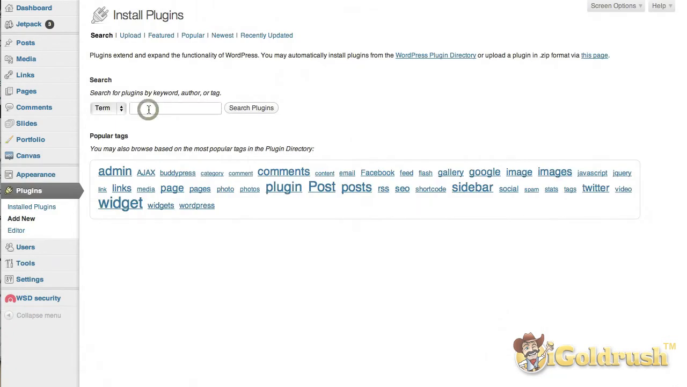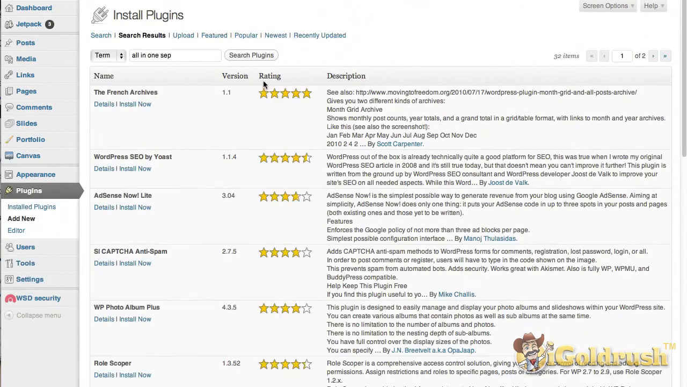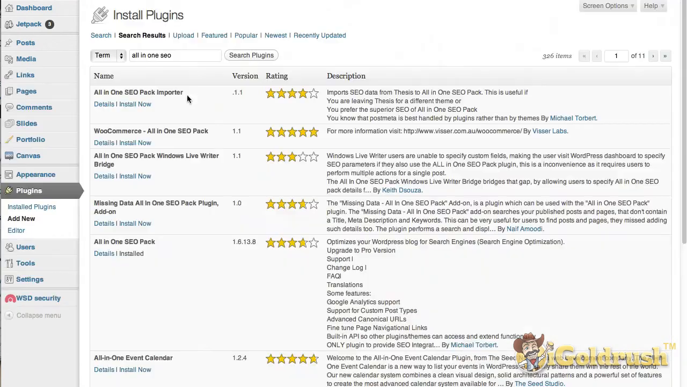You can either search for the plugin by name, so if I wanted, say, the All-in-One SEO pack, I could type in All-in-One SEO and hit Search Plugins. And you'll see that it typoed it and did SEP. We wanted SEO. My goodness, it's me versus the spell check here. There we go. All-in-One SEO. And you'll see the plugins here, and I can see, oh, there's All-in-One SEO pack. In this case, it's installed.